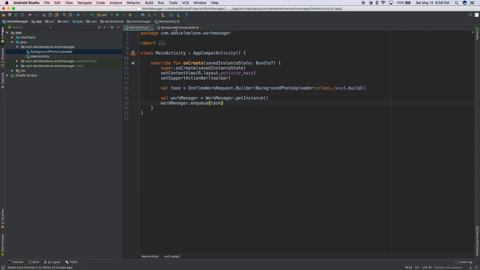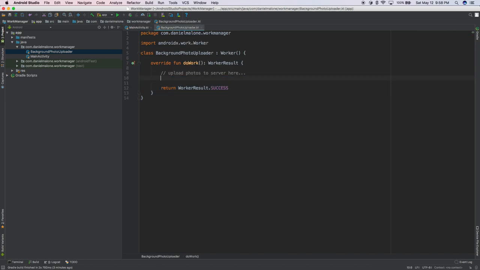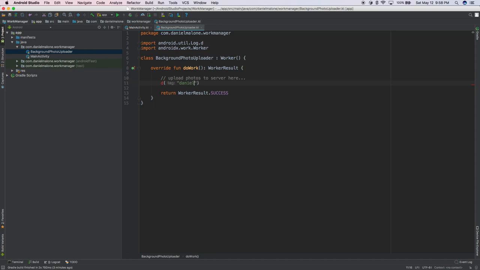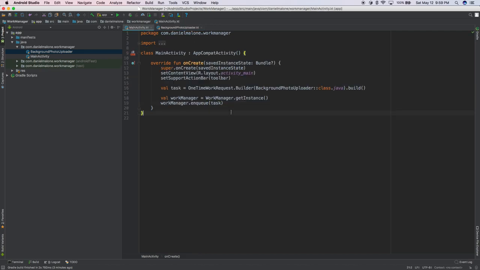So I'm going to go ahead and put a log statement in here. So Daniel, and we'll do uploading photos to Google Cloud Platform, and there we go. Okay, cool. So I'm going to go back into main activity, and I'm going to go ahead and run this.